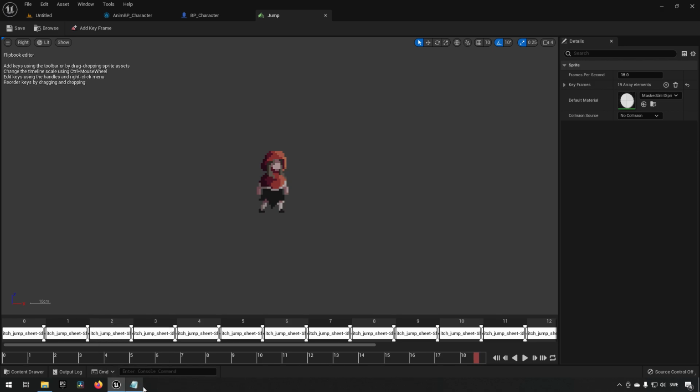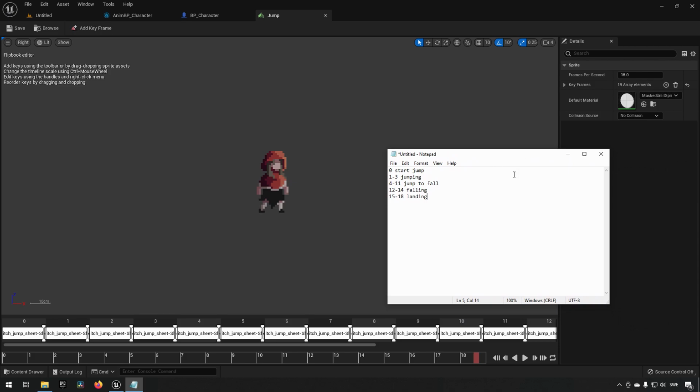So this jump actually has a bunch of different states in it. How I came to this is I checked through this and this is what I got from it. We have a starting of jump at frame 0 or sprite 0. Sprite 1 to 3 is us jumping. 4 to 11 is a transition from jump to falling. 12 to 14 is us falling, and 15 to 18 is a transition into landing essentially.